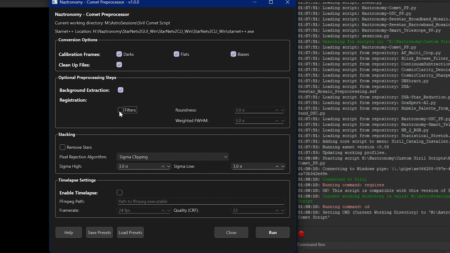The registration, so this does give you a complete star stack. This registration will analyze all of your frames, and if things look wonky, it'll filter those out, so those won't make it to the final registered frame stack anyway. And there are two filters available: roundness of the stars and the weighted FWHM, which is the weighted full width half maximum of the stars.